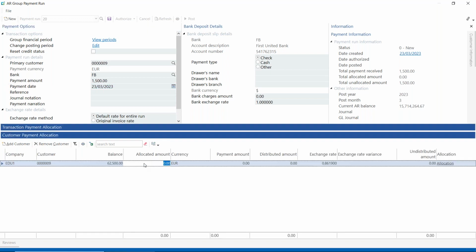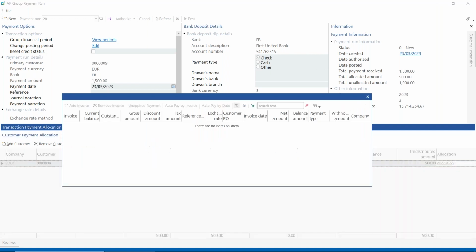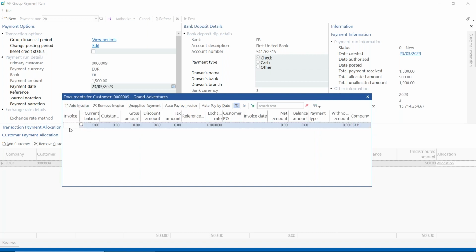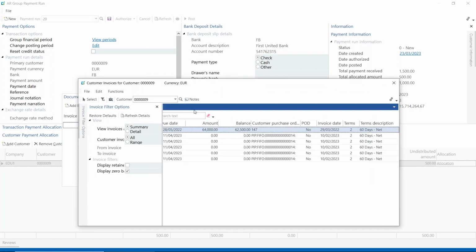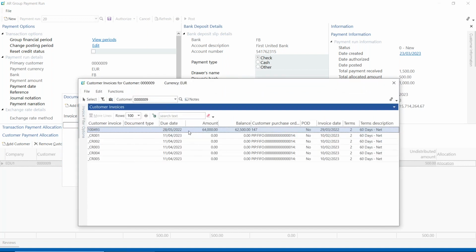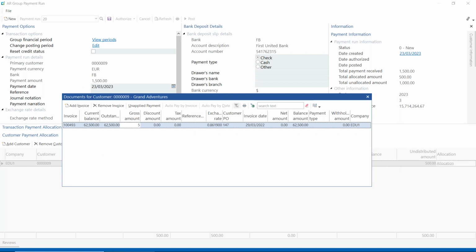So for the purposes of this, I'm just going to say 500 of the 1,500 euros is going to be for invoices against customer 9. We will click the allocation button at the end of the screen. And this screen opens up, which tells me to identify the invoices that this 500 pertains to. I will click on add invoice, and then I can enter the invoice manually from the remittance, or I can click on the invoice search button and choose an invoice from the grid. So I'm going to choose the first invoice. I'm going to say the whole 500 goes to this invoice and close.